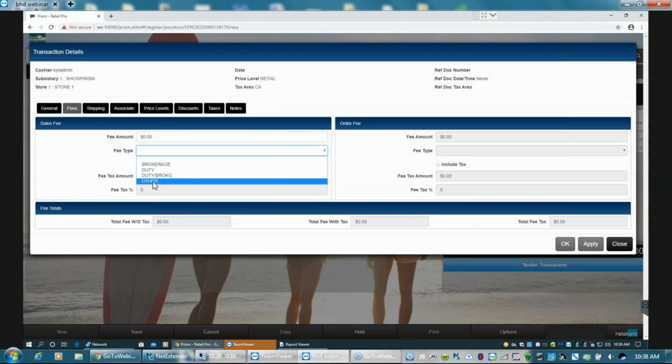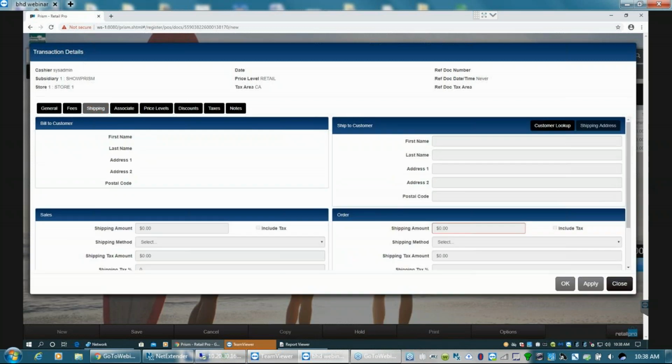We've got a short list here of fees that we've used in the past. It's a fixed amount. There's one fee available per transaction. They can be taxed or not. So pretty straightforward if you have anything like that. Shipping is a separate field.